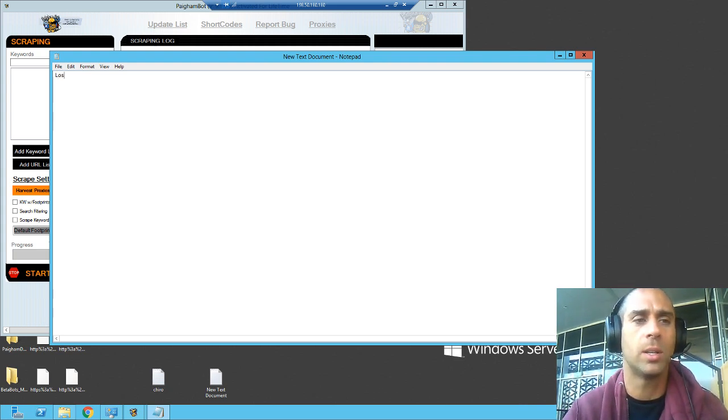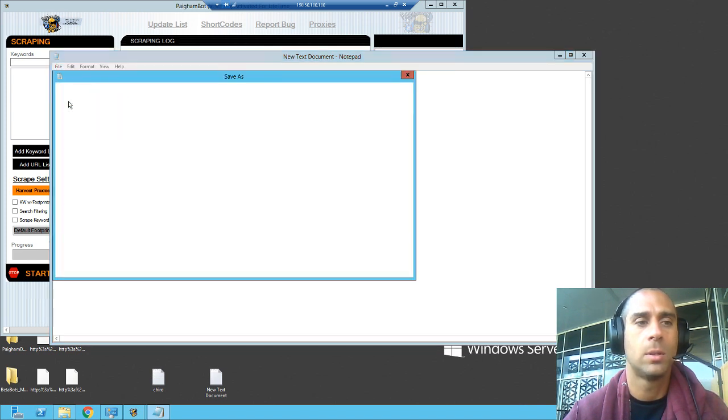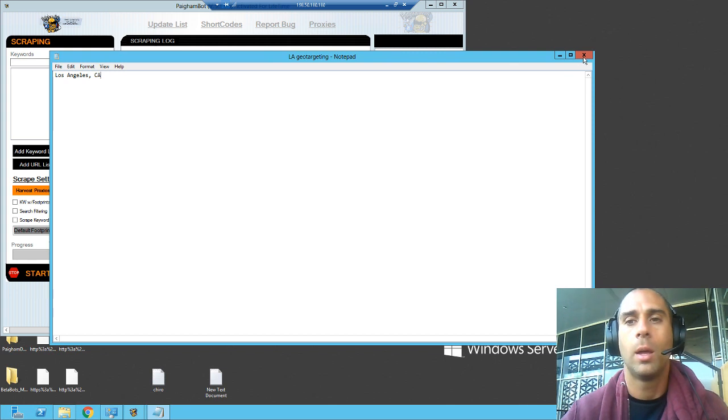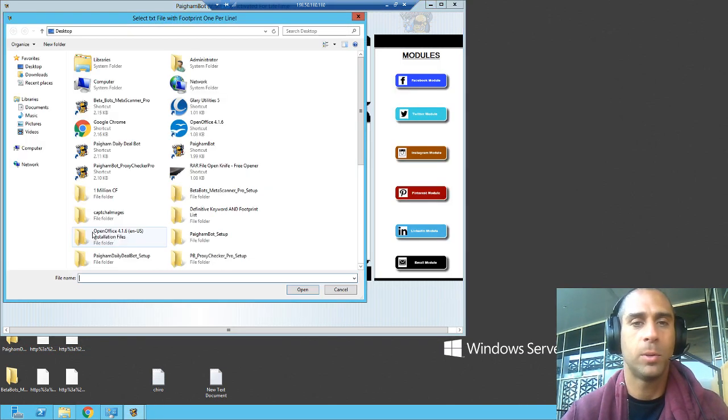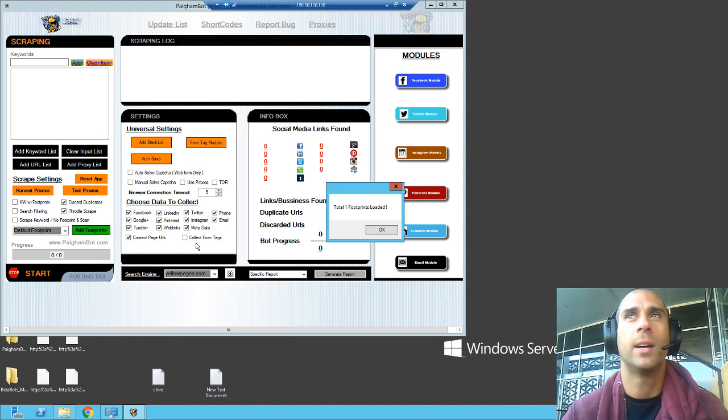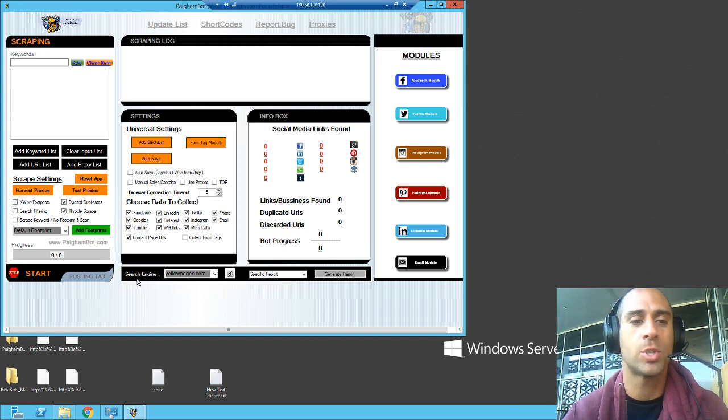So what we're going to do is type in Los Angeles, California. We're going to save this document, and we'll call it LA geotargeting. And then we're going to click on this button, Add Footprints. Now that is what's called a footprint, and think of a footprint as basically like parameters, like characteristics that you want the search engine to scrape for.